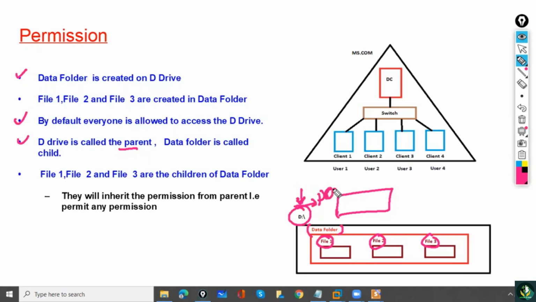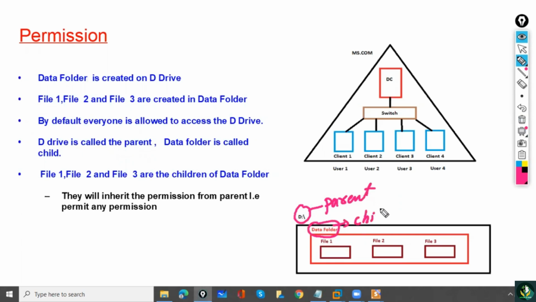It is a parent, and data folder is called child, and file 1, file 2, file 3 are the children of this data folder. So D drive is called parent, and data folder is called child, and file 1, file 2, and file 3 are the children of data folder, and they will inherit the permission from parent, that is permit any permission. So as we have discussed, this D drive is permitted to everyone.